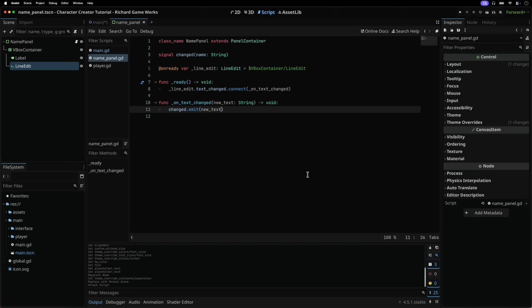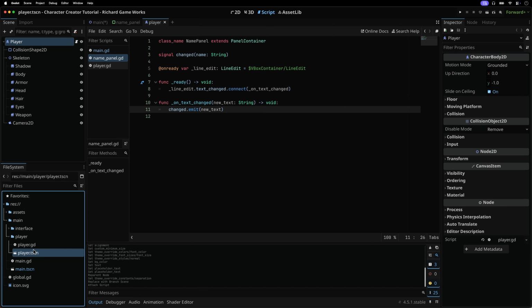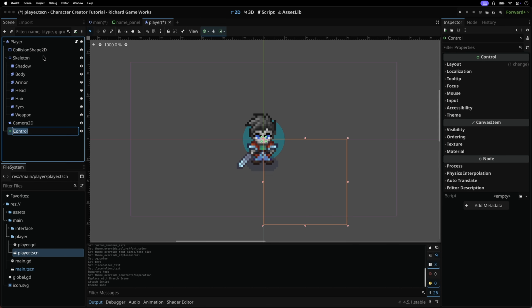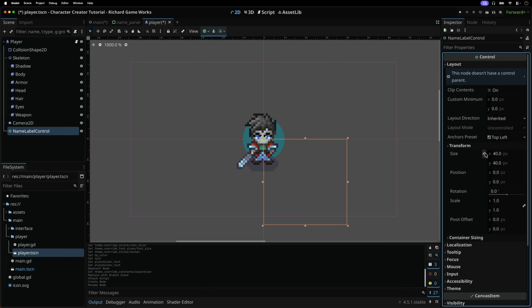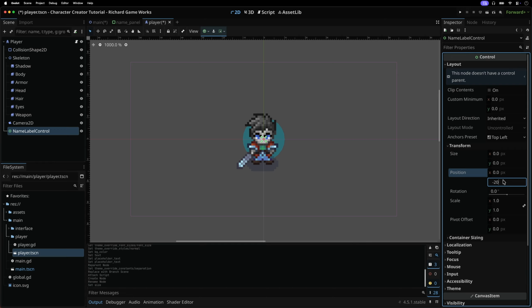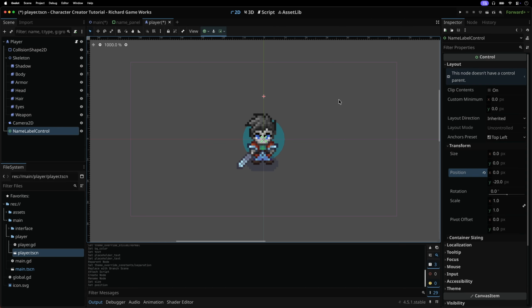Let's set up the visual display for the character's name. Save the script and open the player scene. Be sure to be in the 2D view. Then right-click on the player node and create a control node. Name it NameLabelControl. Reset its size to 0. You can see the control node appears in the center of the character. Let's position it above the character's head. Set the position Y to -20 and it should now be above the character.